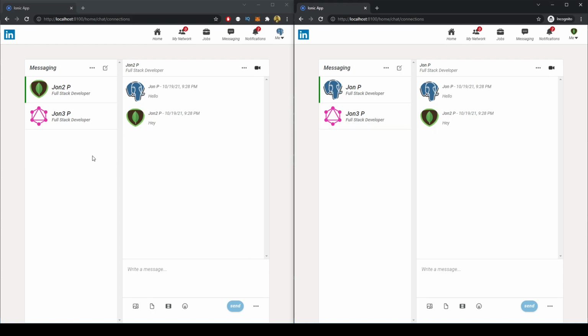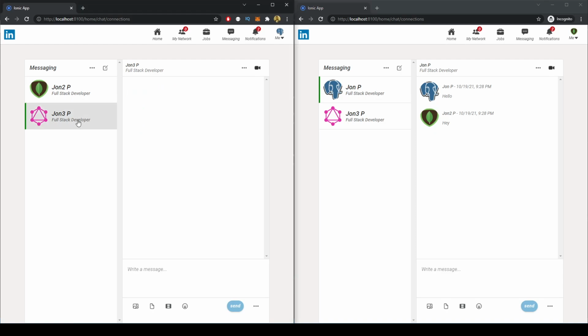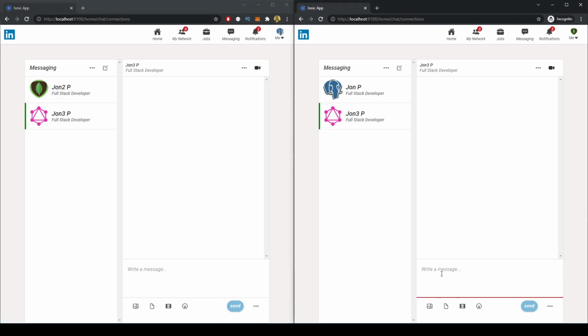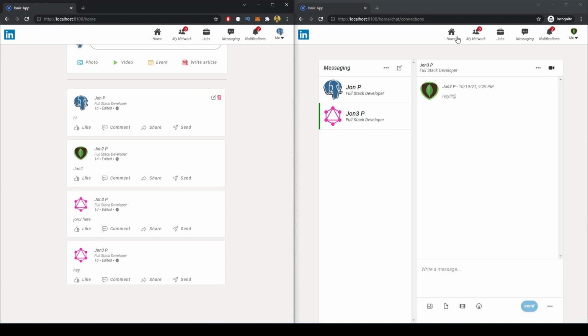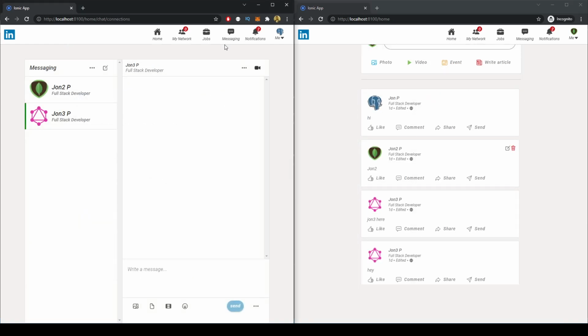And also there's no weird behavior, such as if you're in the conversation with John 3 and then John 2 sends a message to John 3. We can see that the room is self-contained. And of course, if I leave this area and I come back to the messaging, it retrieves all of the messaging.